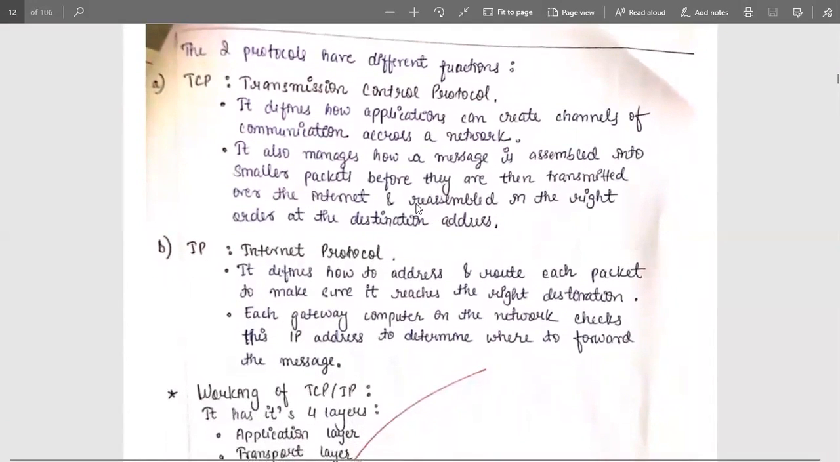The TCP protocol, transmission control protocol, defines how applications can create a channel of communication across a network. That means how we can create our channel. It also manages how a message is assembled into smaller packets before they are transmitted over the internet. That means we have to arrange it in a particular format to reach a destination address.